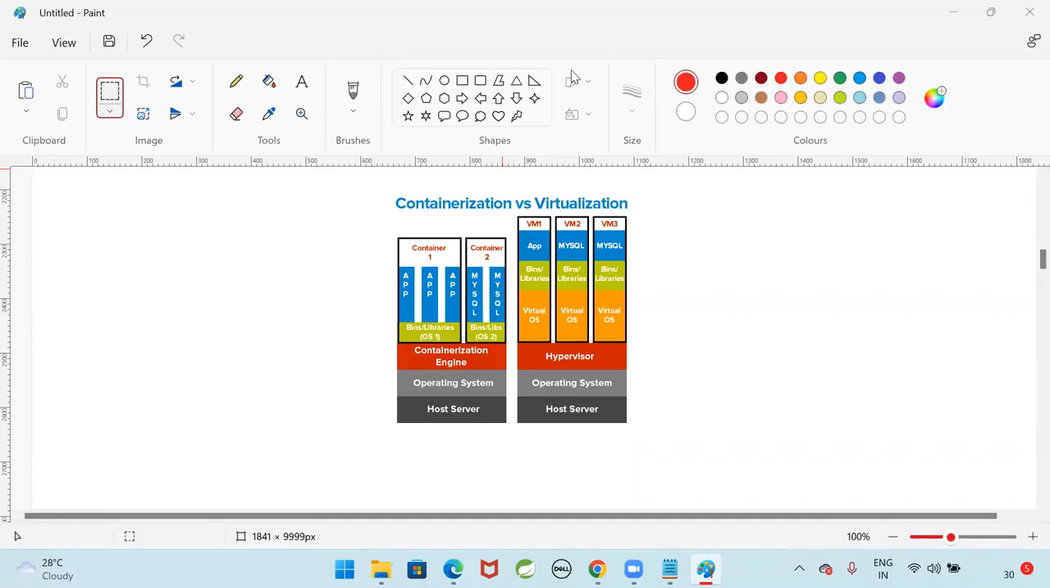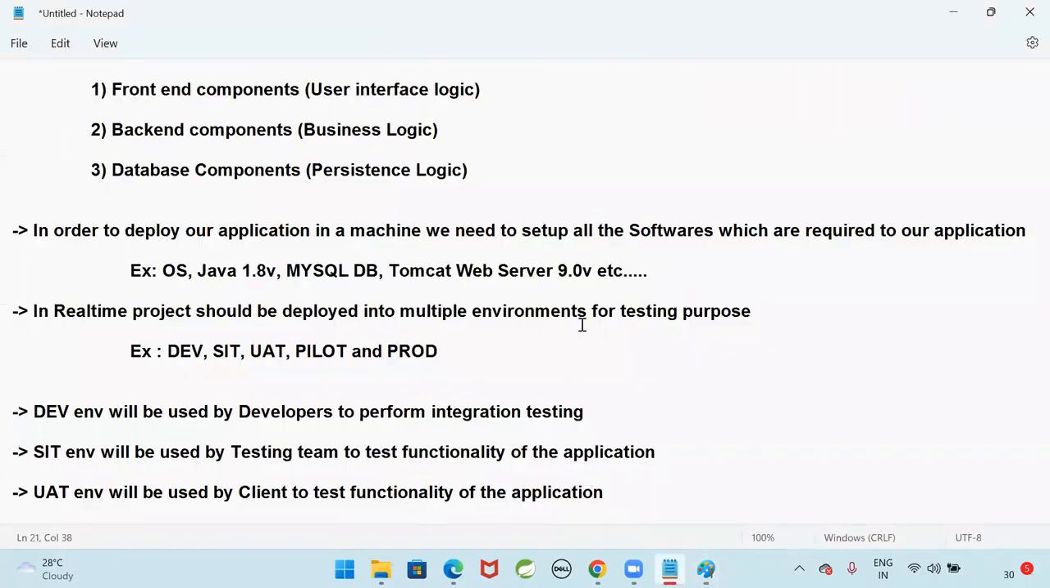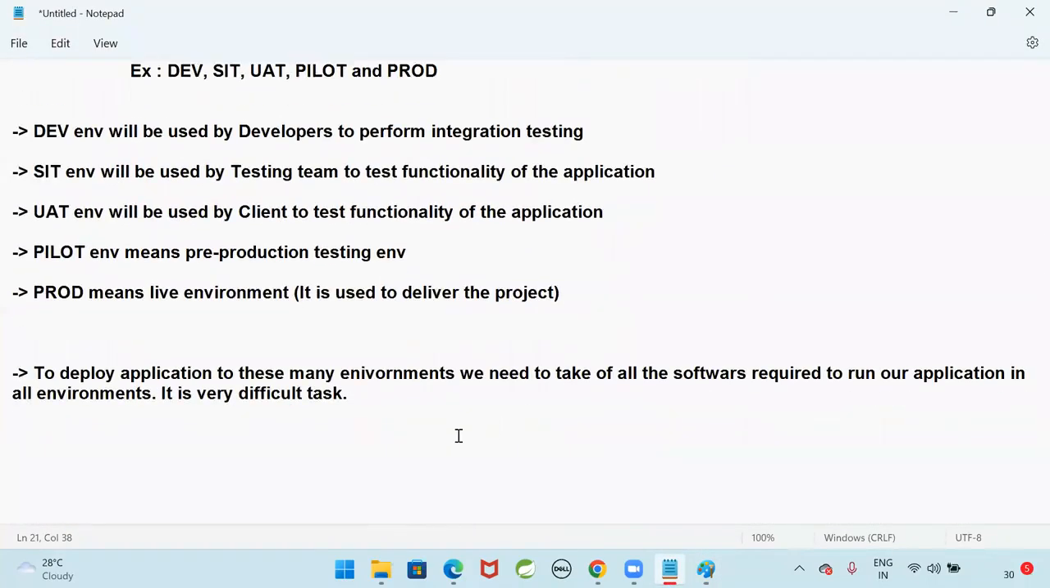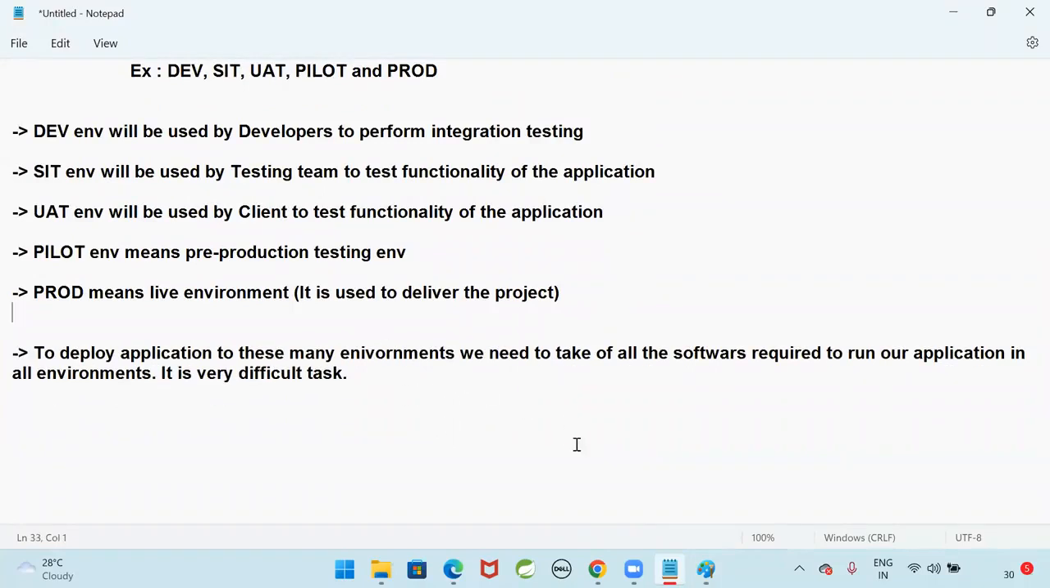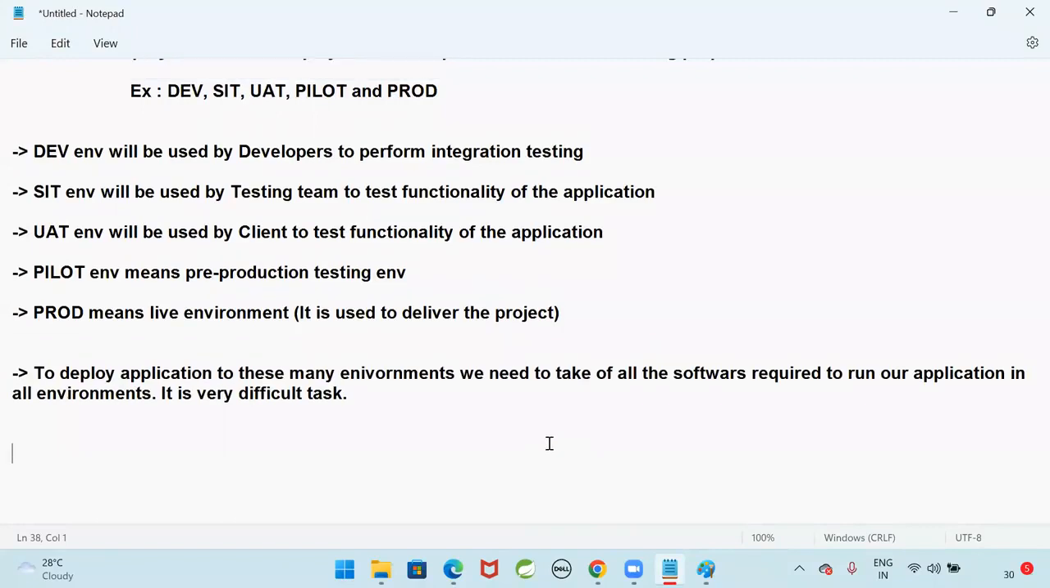Come on, guys, please respond. What is the difference between virtualization and containerization? Come on, guys. What is the difference between virtualization and containerization?